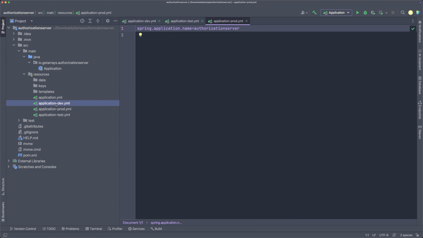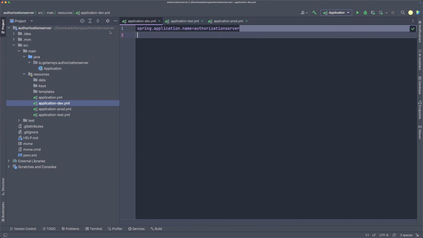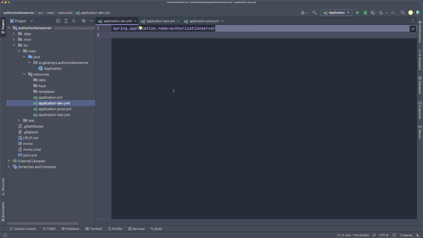And let's go to the dev one. So this dev one is the one that we're going to be using for our dev environment. So this current environment that I have on my local computer. And then I need to define some stuff.